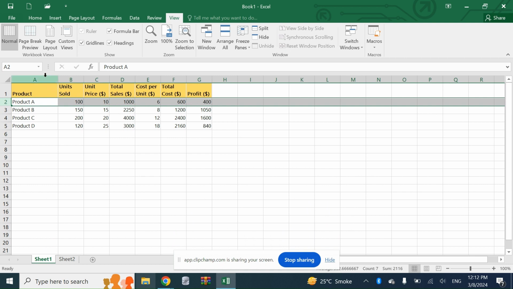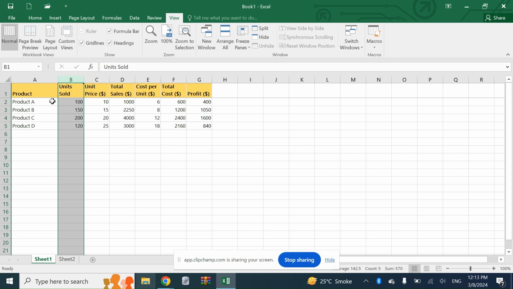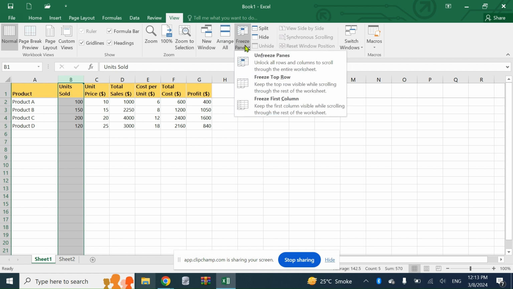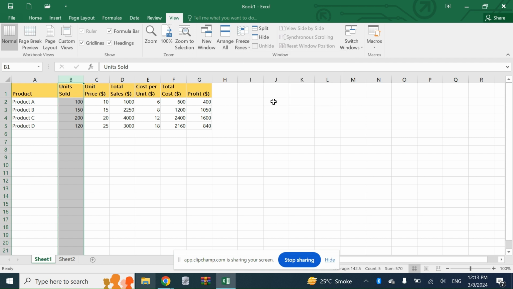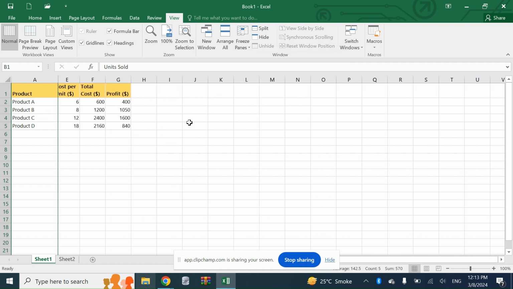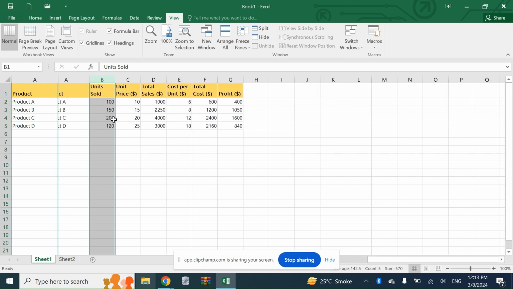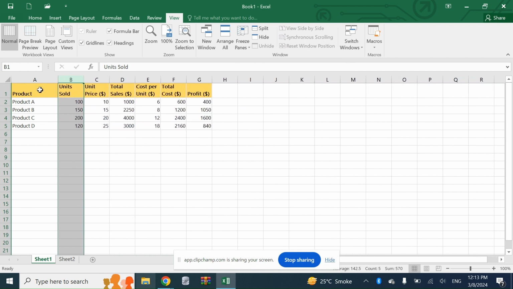Now I want to freeze the column header also, the product details, product A, B, C, D. So now I want to freeze the column header. Any column that is to the left of the selected column will get frozen. Now I'll go to the view toolbar and click on freeze first column. Now you'll see that even if I'm scrolling to the right, you will be able to see the product details or the column header.